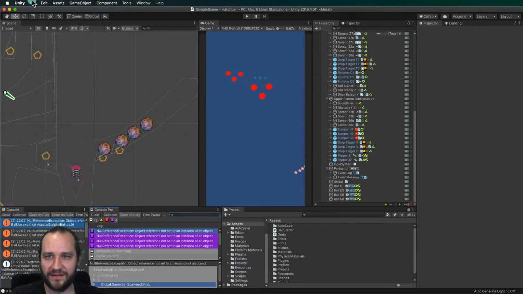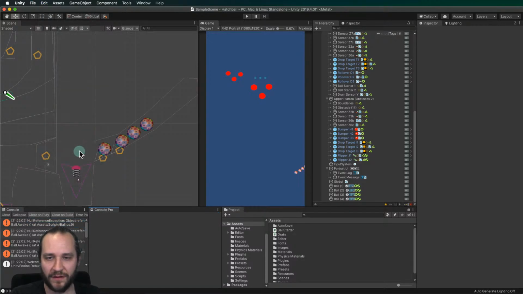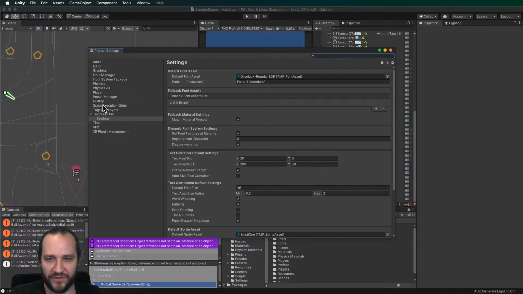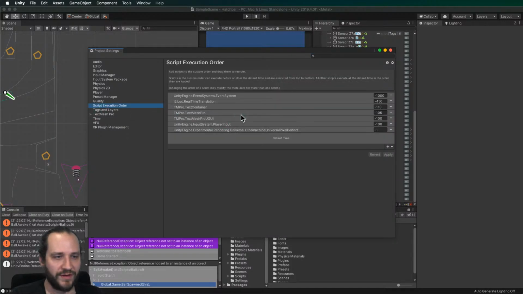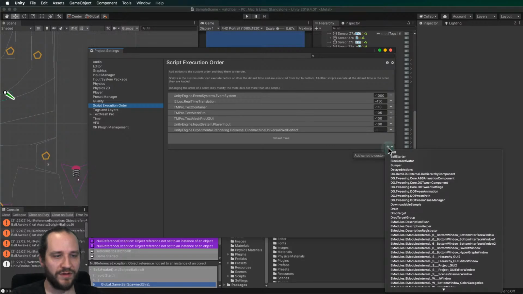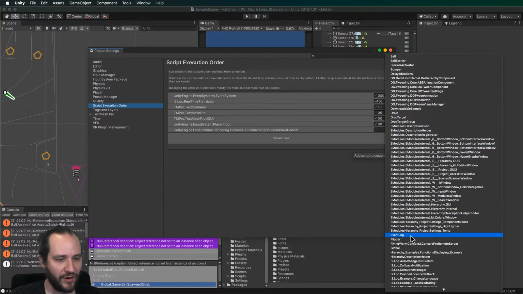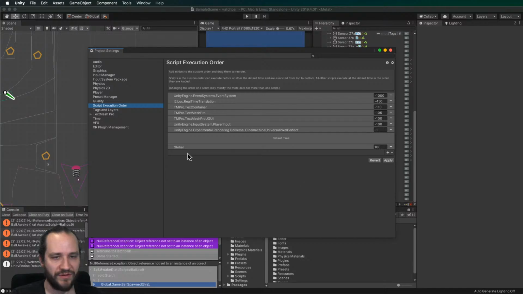Is the setting. Where is it? Come on. The script execution order. So there's one thing here. Oh wow, there's a lot of things happening here. All these things are happening before all other scripts. So what's going on here? There's a lot of things, but there's one extra thing I want to do. I want to put the global execution before default time. So it automatically sets these values for me by dragging it around.